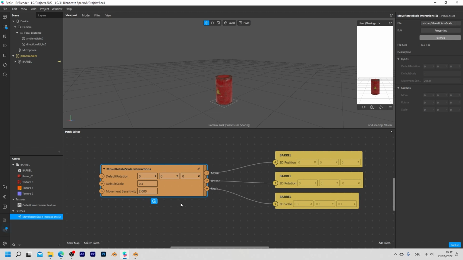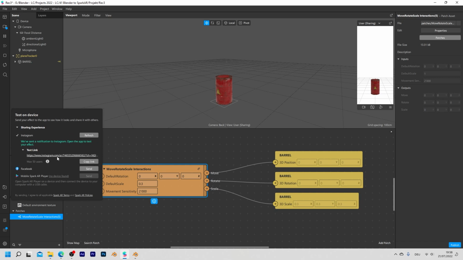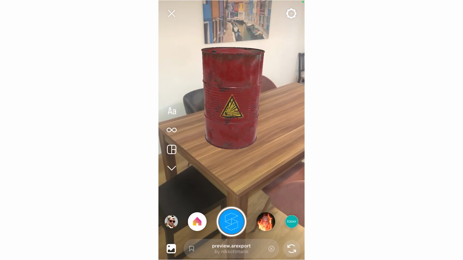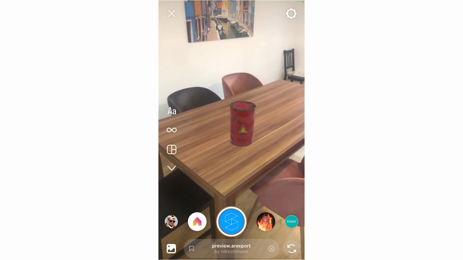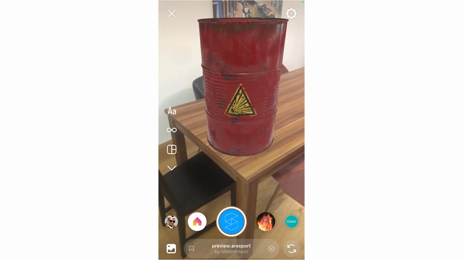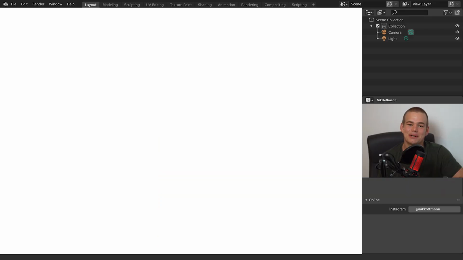But now with all of this done, we are ready to test it out again. So go down here to test on device and again send it to Instagram. And once you get the notification, simply click on it to test it out. Or you could also go down here and copy this test link, which will also allow you to test the filter. And as you can see, we are now able to move, scale, and rotate the 3D object directly from within the Instagram camera. That's it for this tutorial.